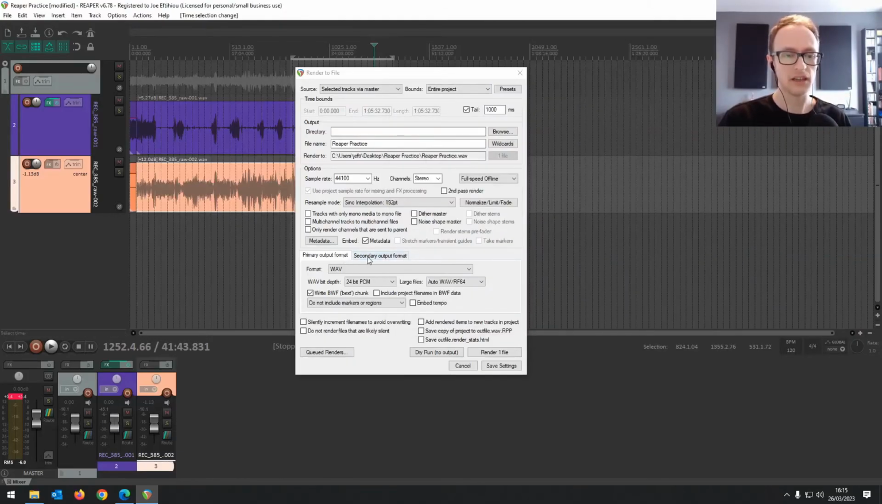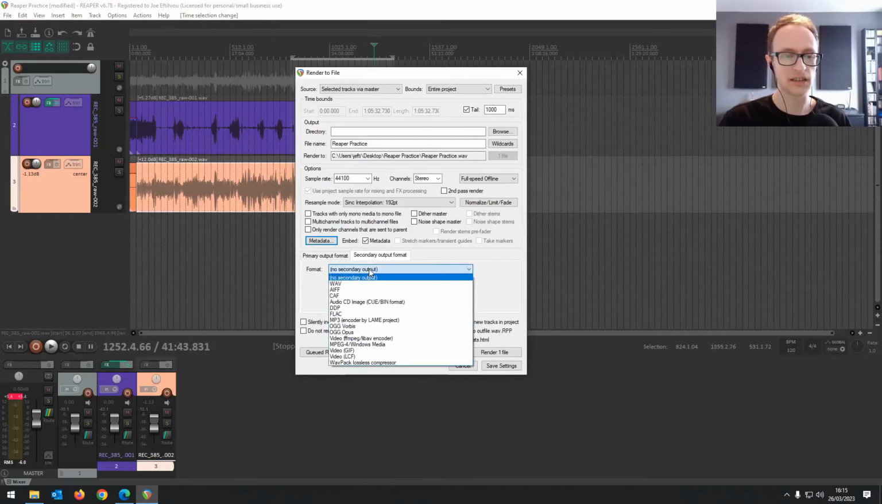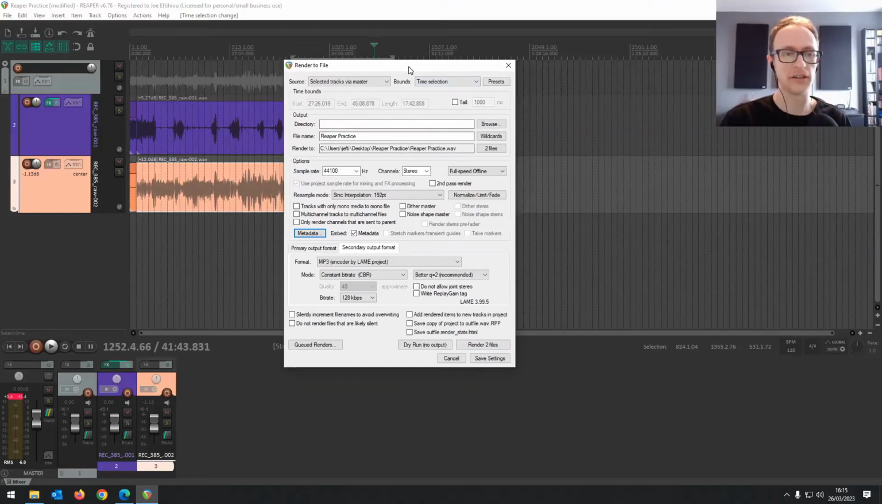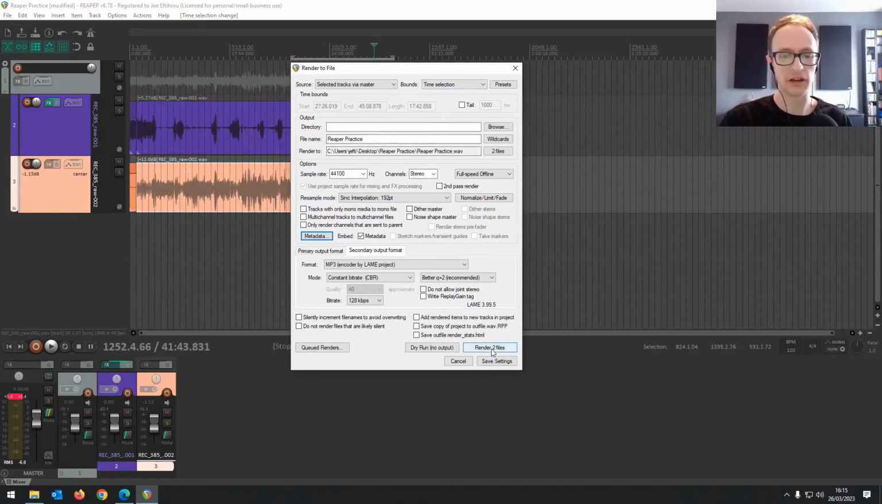And then down here, you've got primary and secondary output format. It lets you output 2 files at once, which is really useful. So we've got the full quality WAV there, and then you could also add a secondary output format, such as an MP3, if you wanted a small file for your podcast or for sharing with friends or whatever. And then you just click render 2 files. I'm just going to set it to time selection to save time for the video, so that you can see the render process. It's going to render that section that we've highlighted there.